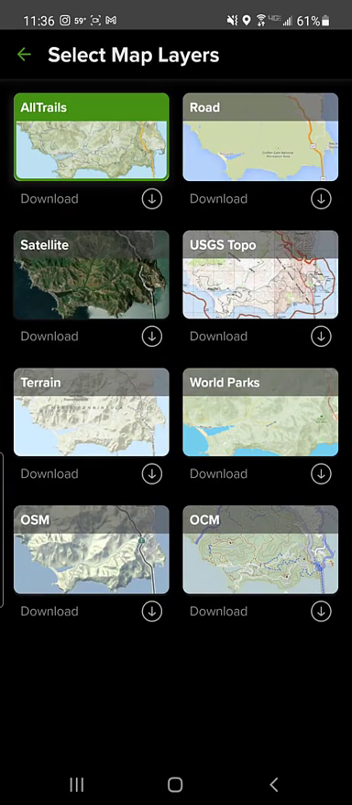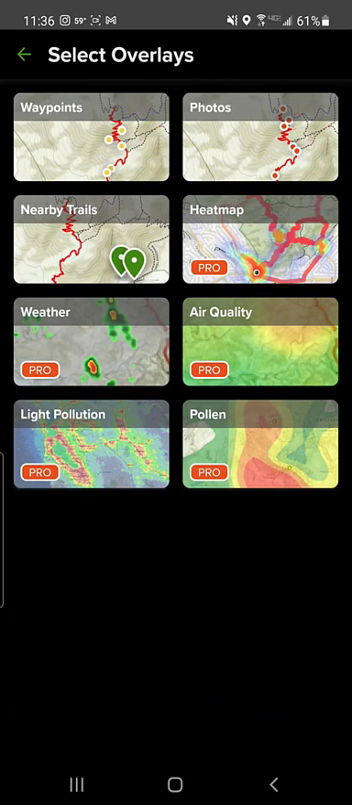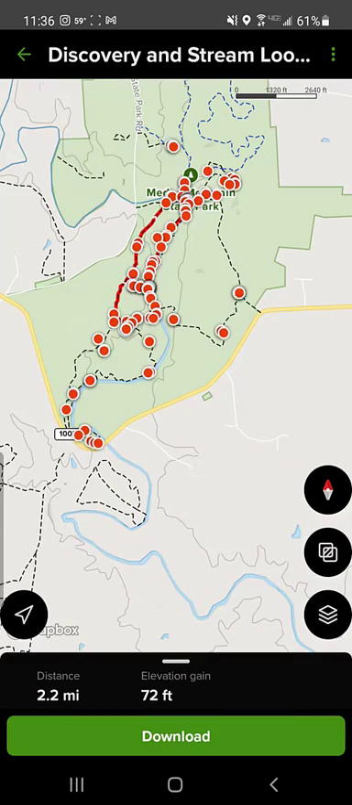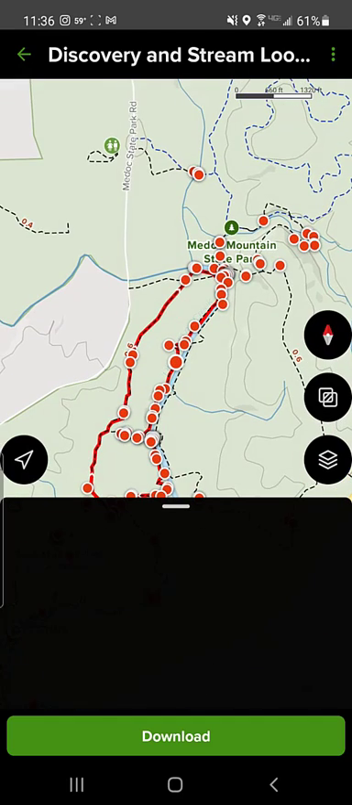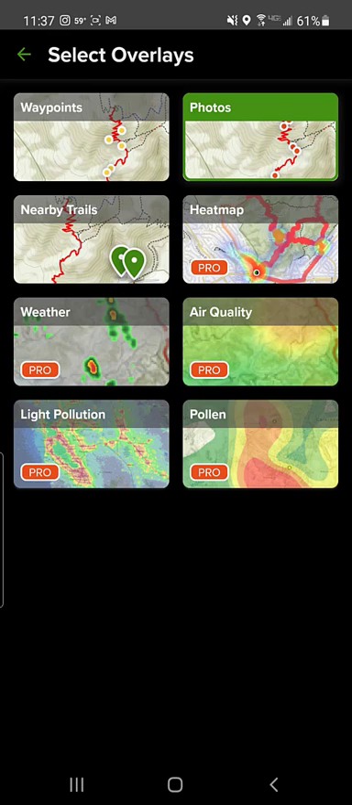And you can turn on different layers, such as the road layer, satellite, terrain, or if you want, you can turn on waypoints. Photos is kind of cool, so that you can see where on the trail people have taken photos, and then see those photos, so like, okay, when I get to this area, this is kind of what this area looks like. And heat map shows you how busy trails are.